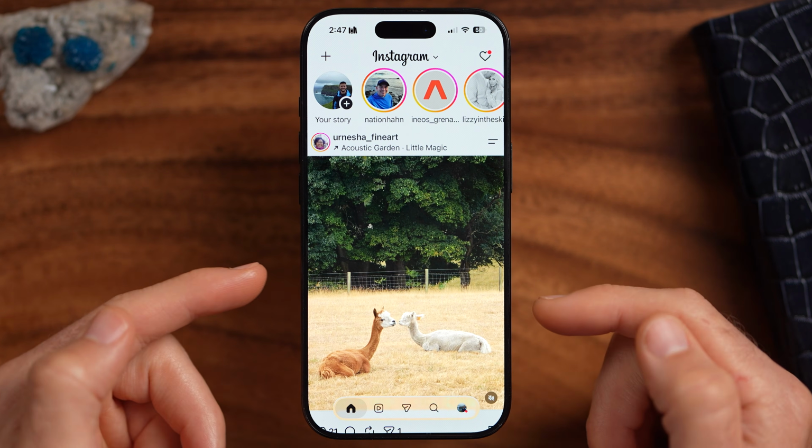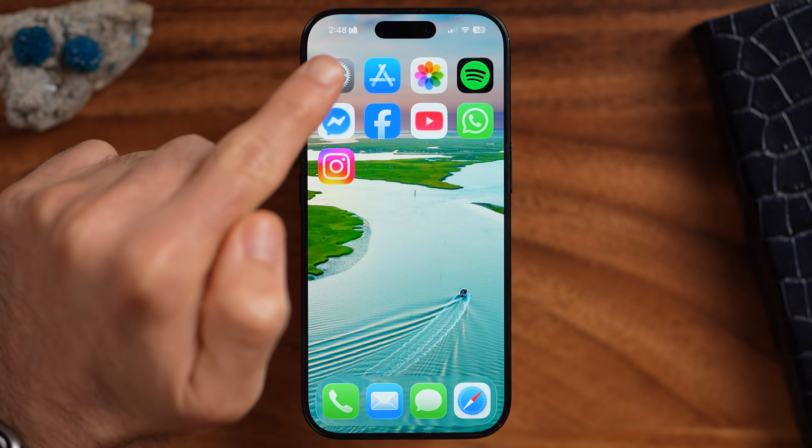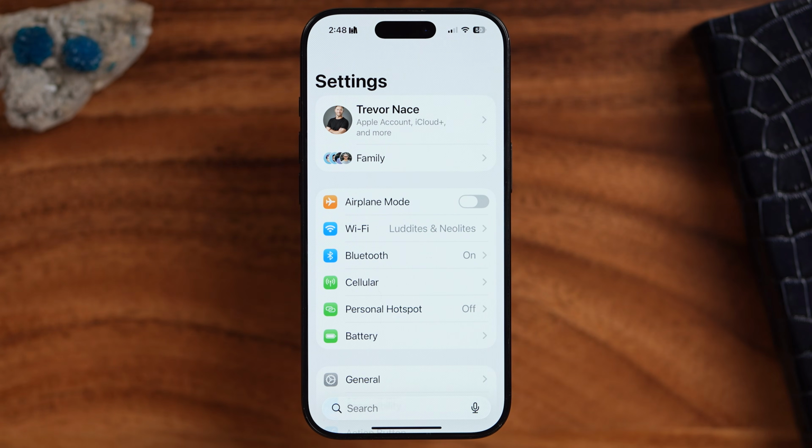If you hate those super bright HDR photos and videos, you can always choose to turn that off, both on your camera on your iPhone when you take a video, but also on social media like Instagram. Let me show you how to do it. Let's first just open up the Settings app on your iPhone.